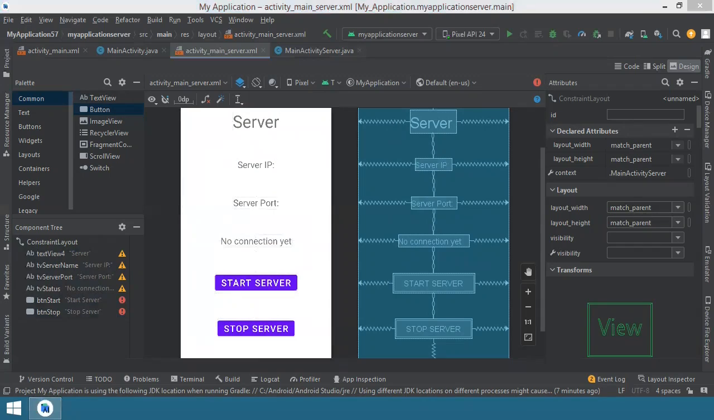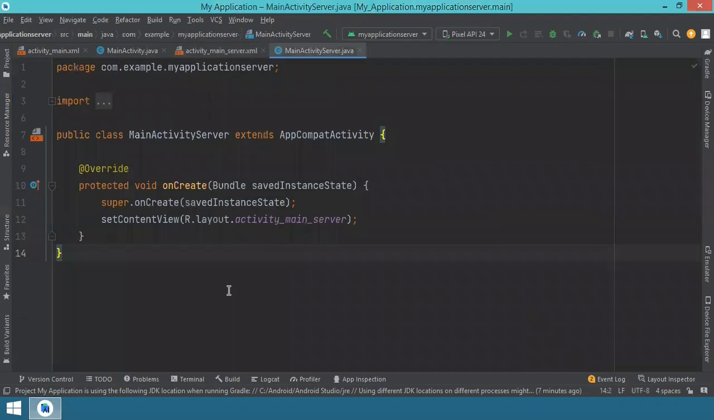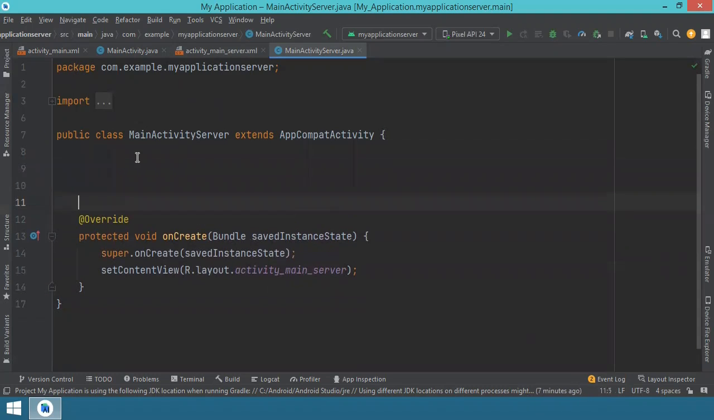The next part of the application will be just to start and write the code. And for this, we go to the main activity server file. Don't forget to save everything. And let's start with some variables.